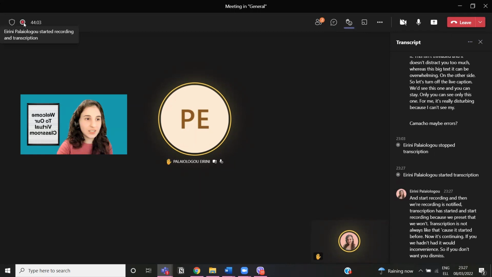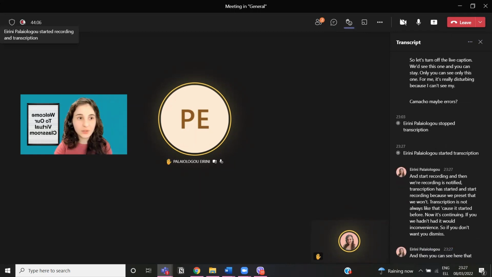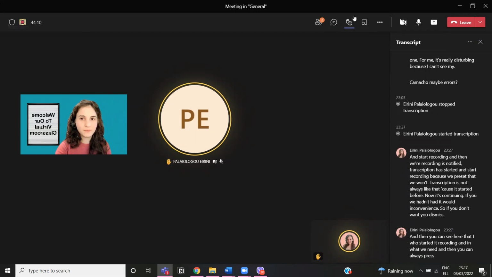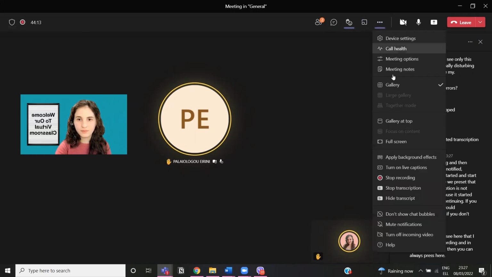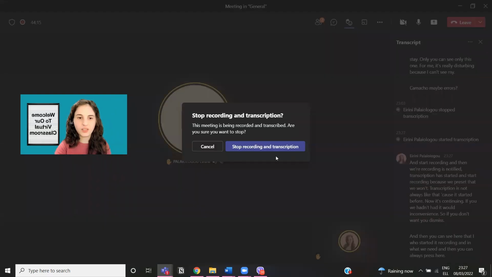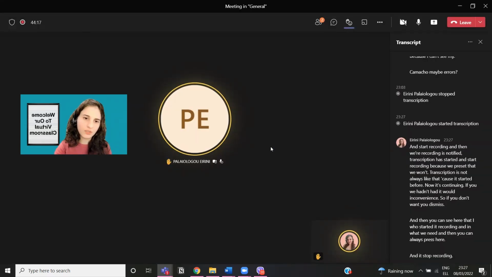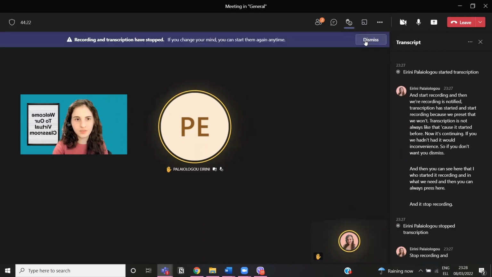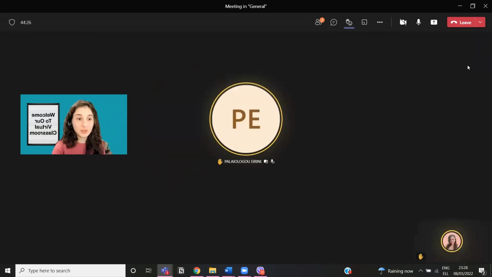And then you can see here who started the recording and in what minute. And then you can always press here and then stop recording. Stop recording and transcription. And you can start the recording again and again, as many times as you want. For example, you want to record a student's presentation only, so you can record and then stop and then record again.